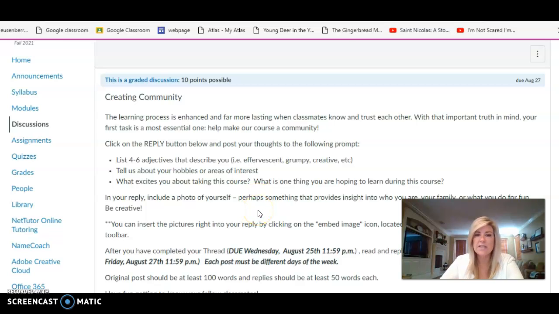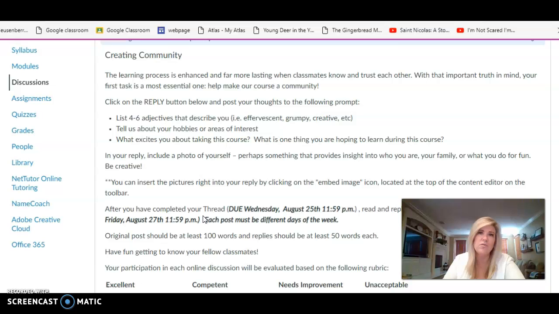Okay, you're going to list 4 to 6 adjectives that describe you, like effervescent or grumpy or creative. 4 to 6 words that describe you. And you can put this all in paragraph format. Tell us about your hobbies or interests, areas of interest, what excites you about taking this course, and one thing you're hoping to learn during this course. I want you to answer these and also include a photo of yourself, or perhaps a photo that gives us some kind of insight of who you are, what you like doing, what you do for fun. So be creative on this one.